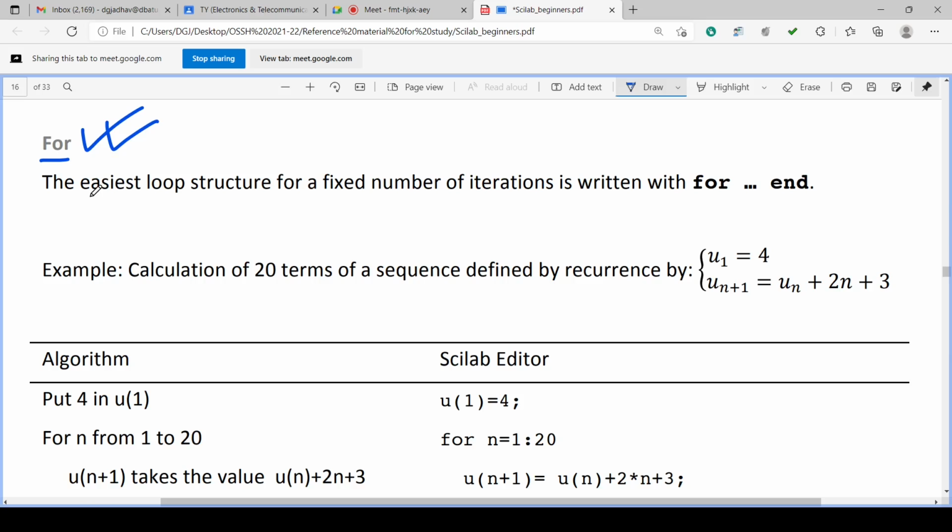It is easiest to write, and it is for a fixed number of iterations. Once you write the for loop, it will be fixed, maybe 10 times, 4 times, 256 times, or anything. Iterations means repetitions. How many times is it repeating?